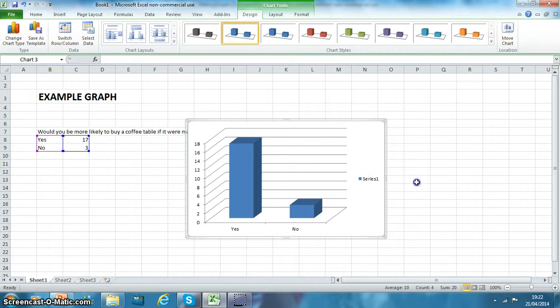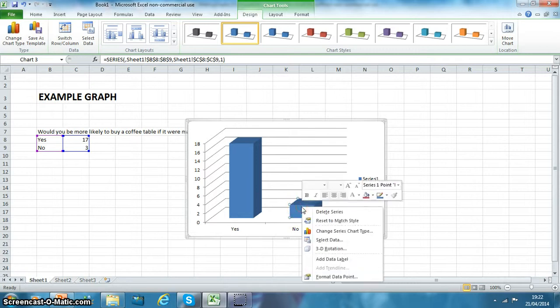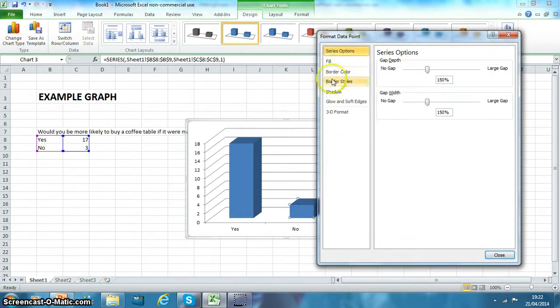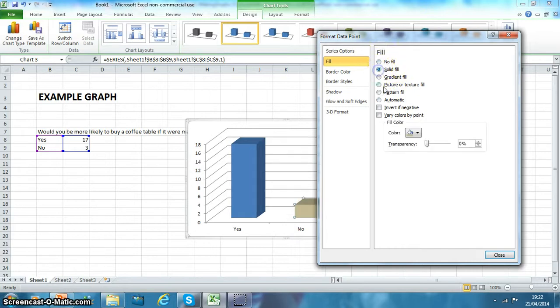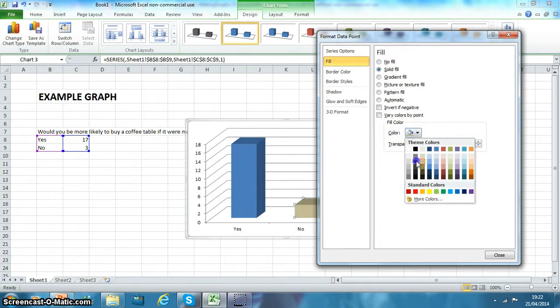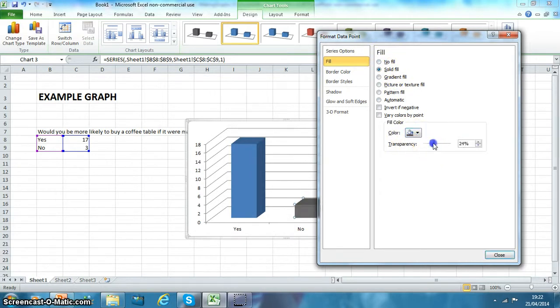Once you've done that, if you want to, you can then go in and change parts of your graph. So for example, if you wanted to change the color of these to make it a bit easier to analyze, you can see I've just clicked on the box, right click, and then I go to this one here. Here we go, and then you can change the fill, solid fill, and then change the color. And then you can change the transparency if you want to as well.